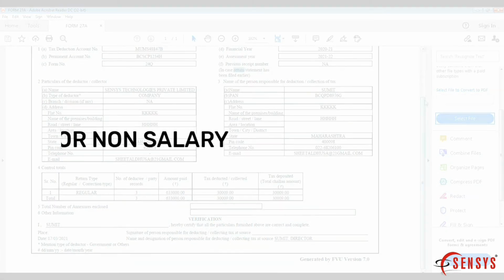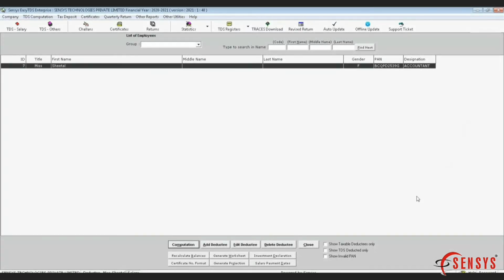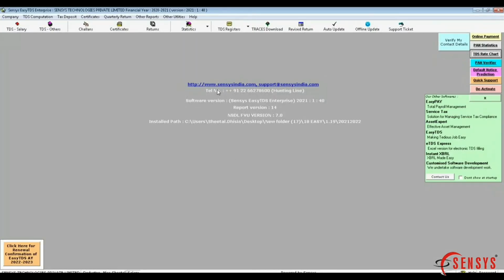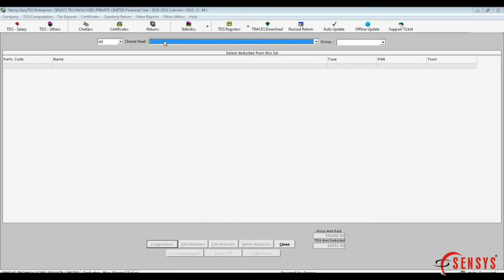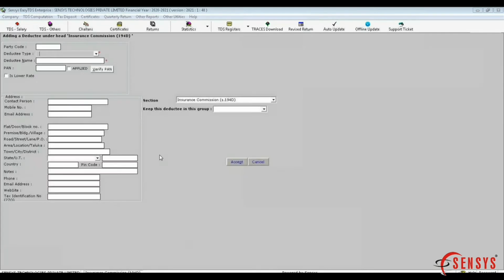Now we will do the same procedure for TDS return file for non-salaried. At the top left corner, select TDS Others, choose head and select the section. Click on Add Deductee to create a deductee. Inside that, enter the entire details of the deductee. The mandatory fields are compulsory. After entering all details, click on Accept button.